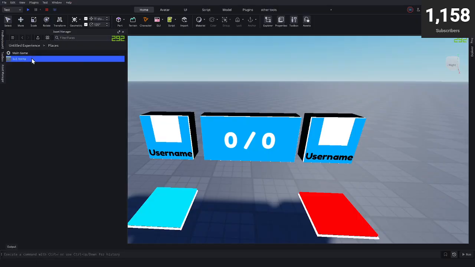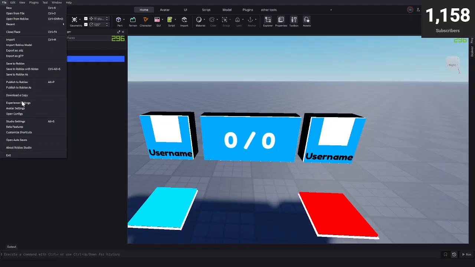And once you have the game saved, you want to go ahead and open the place. So just go and double click this place. And once it's open, you want to go ahead and save the game. So go to file, and then save to Roblox, and then publish to Roblox.